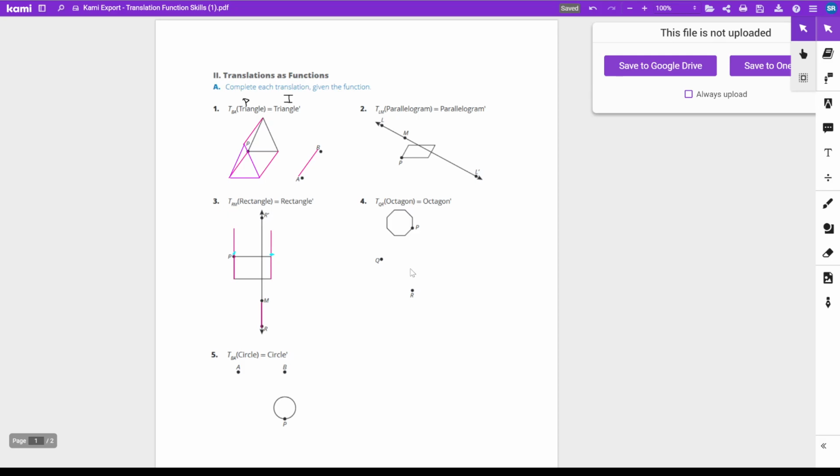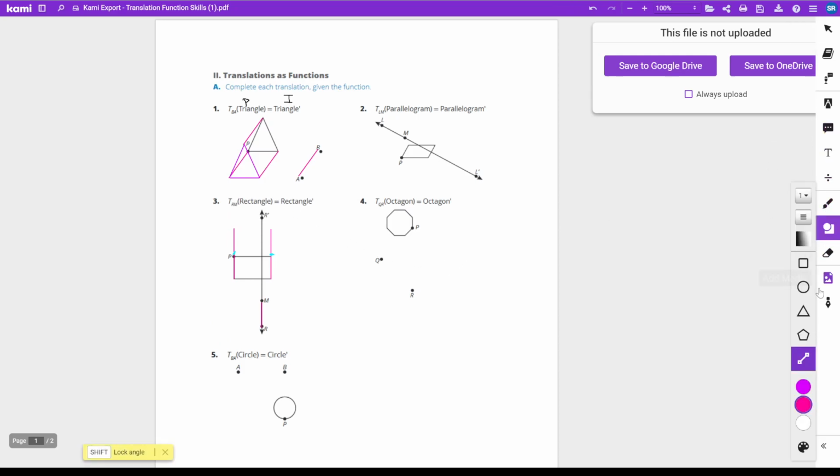Okay, and so now that we've translated these points, we can connect this end to this end and then down to the blue points to create our new rectangle prime that's been translated. So get our shapes. Let's use, I don't know if I necessarily liked purple. Let's use orange. Okay, so we're going to connect these points over the top. And then we're going to connect these points here.